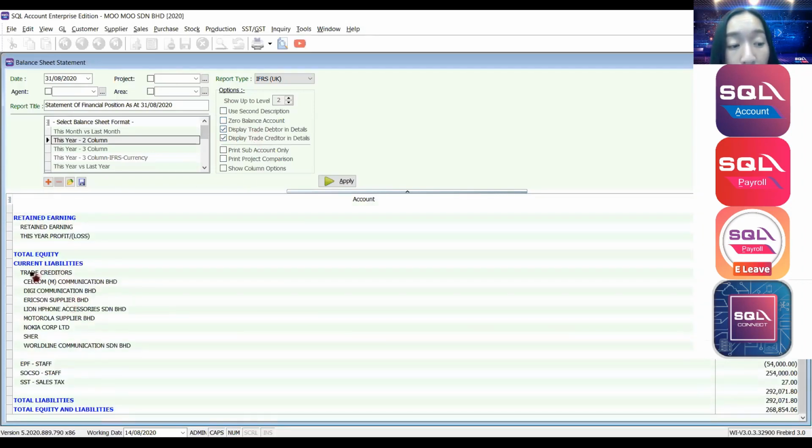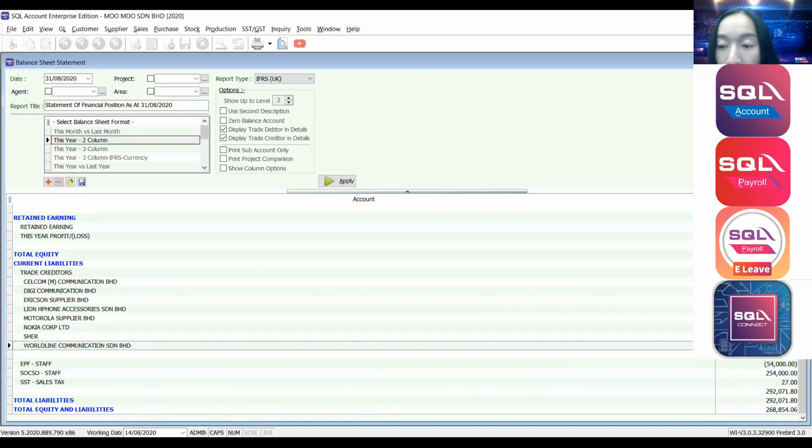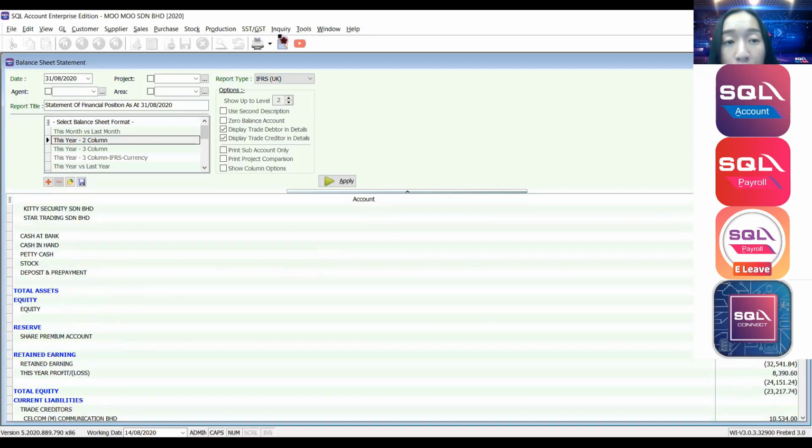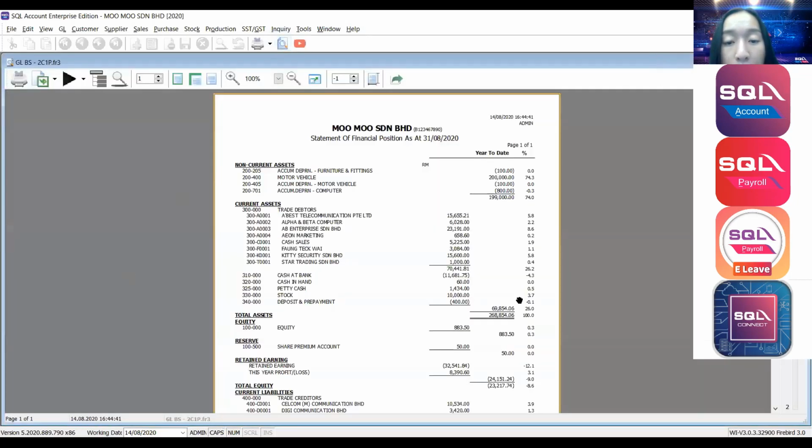So same with the trade creditors. The figure 92044.80 actually comes from all these suppliers and their whole value. So same, you also can preview the report. So this is the balance sheet report.